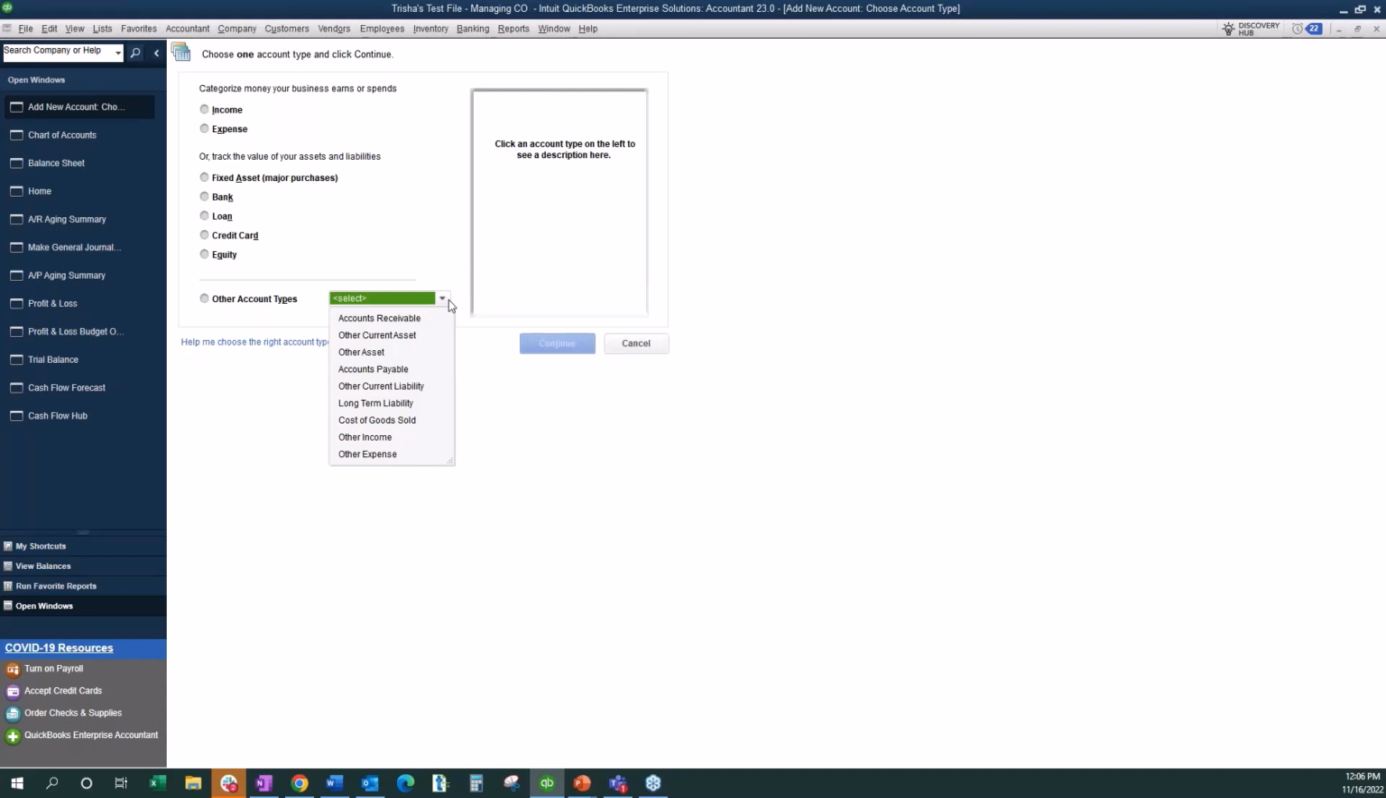So QuickBooks has their own predefined types. You don't have to make these up, right? Some other software you may have to make some up. You do not in QuickBooks, but this is where you can really, as a business owner, say, I'm going to figure out where my money coming in goes and where my money going out goes, right? Where am I going to record those things? Okay. So hopefully this is helping.